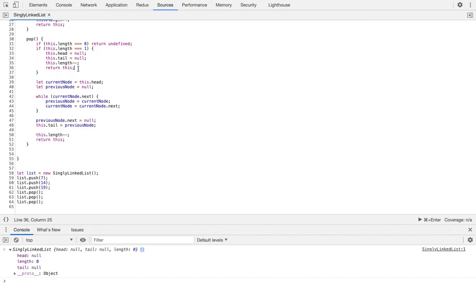All right. So if we didn't do this return this, by the way, if we just ended up doing return, then it wouldn't return this object here, giving us the head of null, tail of null, and the length of 0. For that reason, I still wanted to do it so I can see these property values. So return this.